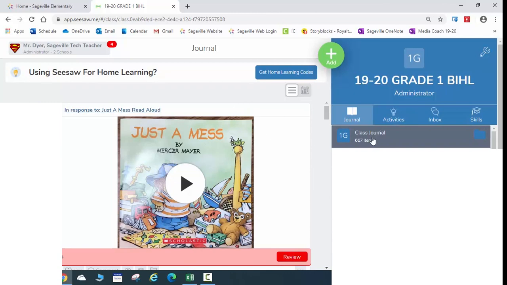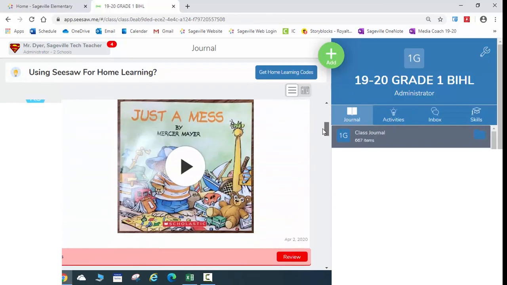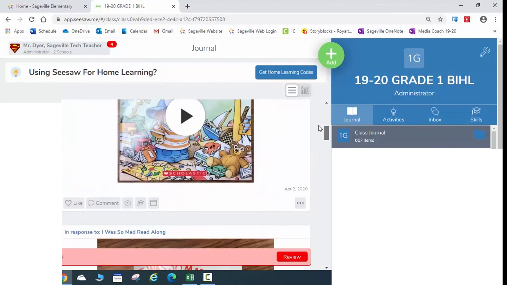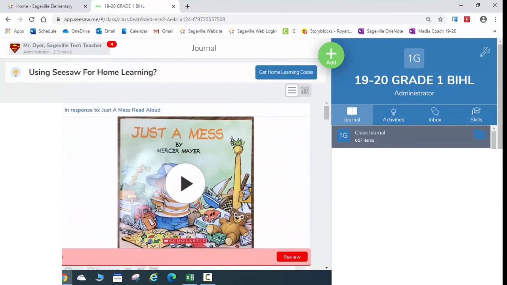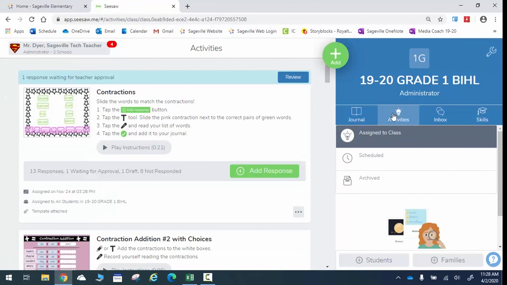So we'll take a look at, first of all, the journal. You can scroll down and you can see what's been posted recently. You would, of course, be only looking at your own child's work. Now, the activities tab over here is where teachers might have added an activity. If they've added an activity, it will be there. And what the child would do is read the directions for the activity and then attempt to do it if you want them to. Now, there may also be a play button, which might have directions, and you could be playing that and listening to that as well.